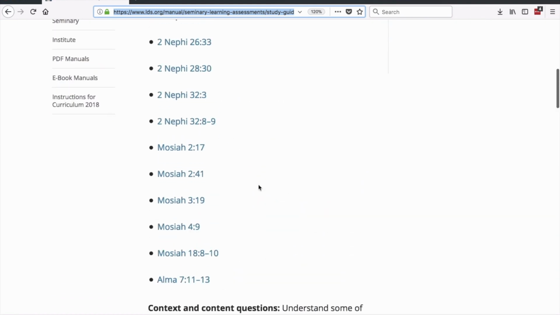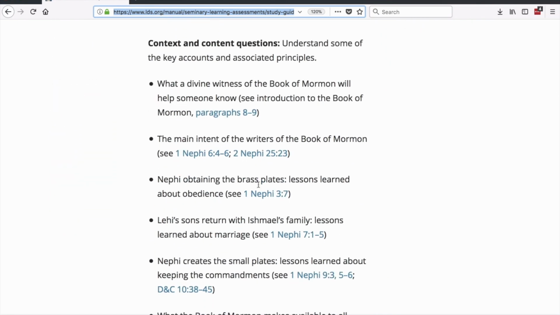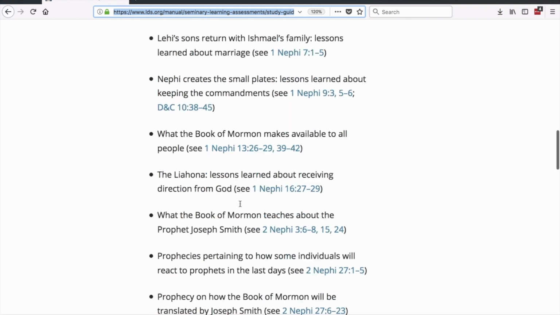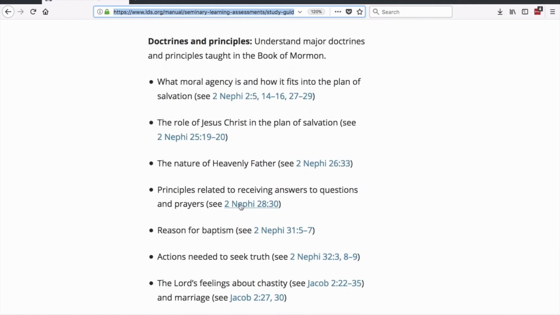You'll see there's about half of them there, I think, for the Book of Mormon year. There are context and content questions that will help cement your students' understanding of what the scriptures actually taught during the course of the semester. And finally, there is a doctrines and principles section of the study guide that helps prepare your students to answer questions related to the doctrines or principles that were taught in the scriptures during the course of study.